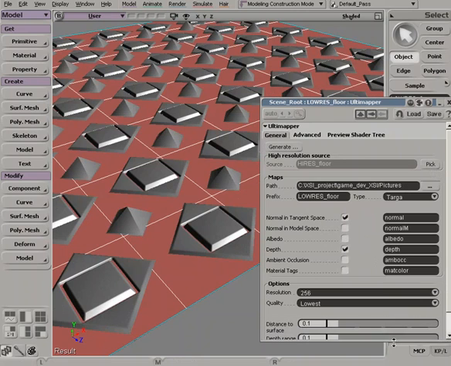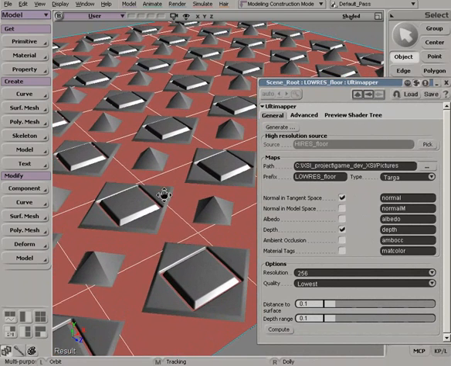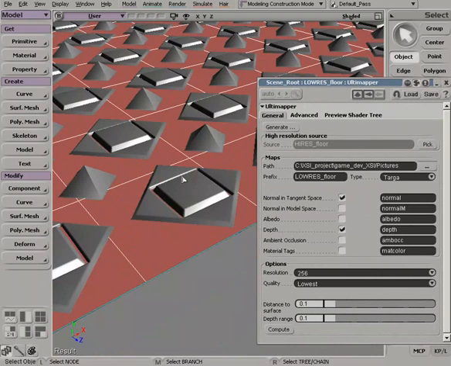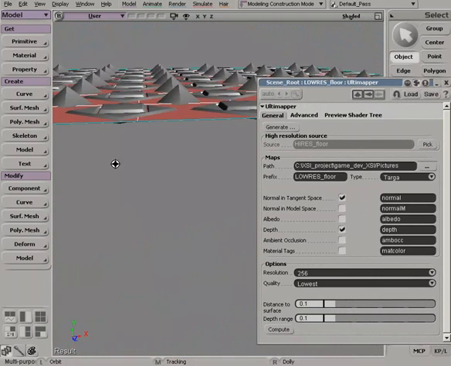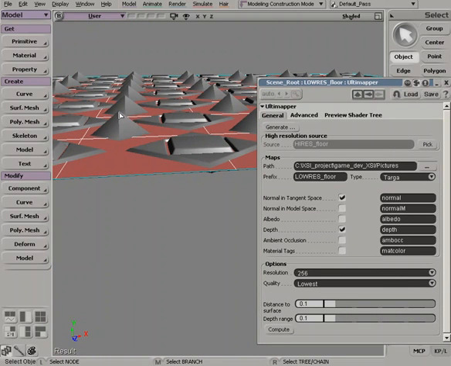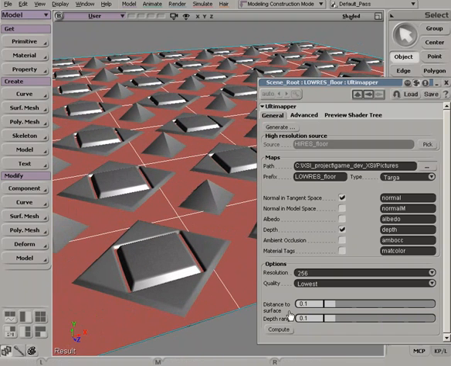Now, if you look down toward the bottom of this property page, you have two options, one for a distance to surface and one for a depth range. What these can do is, if you compute this, XSI will basically fly a virtual camera through your scene to determine the maximum distance between the highest point of your high-resolution object and the lowest point of your low-resolution object. So it'll compute the distance.